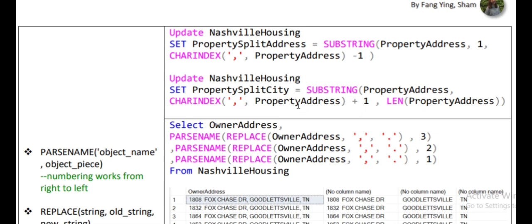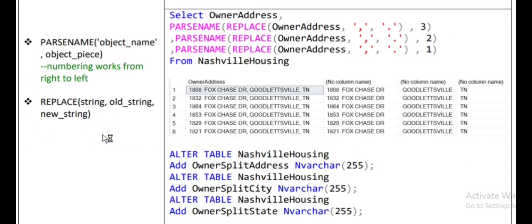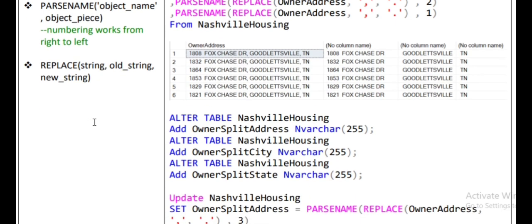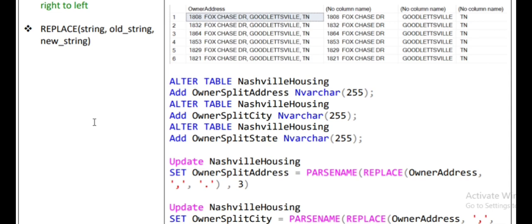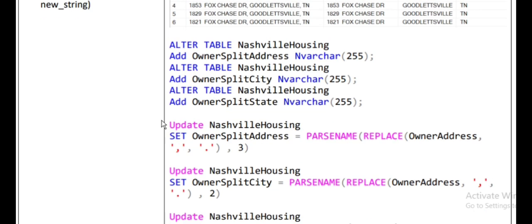So this is the code snippet where you use CHARINDEX for characters. PARSENAME, object piece numbering, works from right to left. So that's the code snippet for numbering from right to left. PARSENAME, REPLACE owner address, comma with dot, 3, from Nashville housing. Alter table, add owner split address. Alter table Nashville housing, add owner split, and update Nashville housing, set owner split address as PARSENAME, owner address.